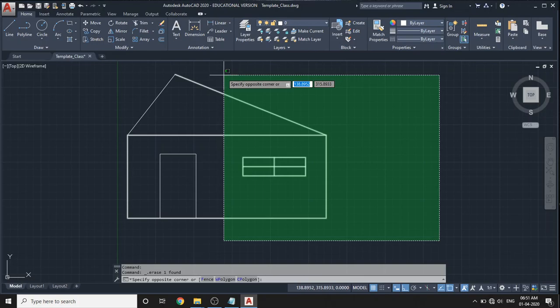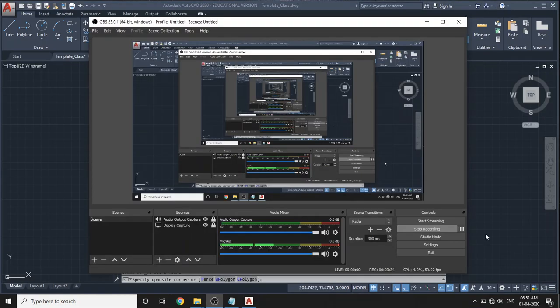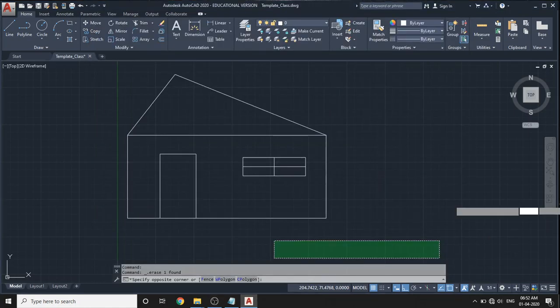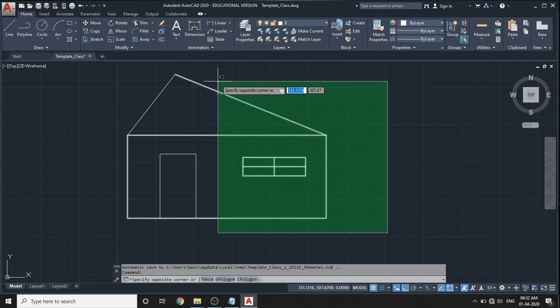I'll show the same thing once again. So I repeat. See, when I selected the object by this crossing window, we can see some of the objects are completely inside my window and some of the objects are partially inside, or we can say they are crossed by this particular window. So the objects which are completely inside the window will only be moved, whereas the objects which are crossed by this window will be stretched.